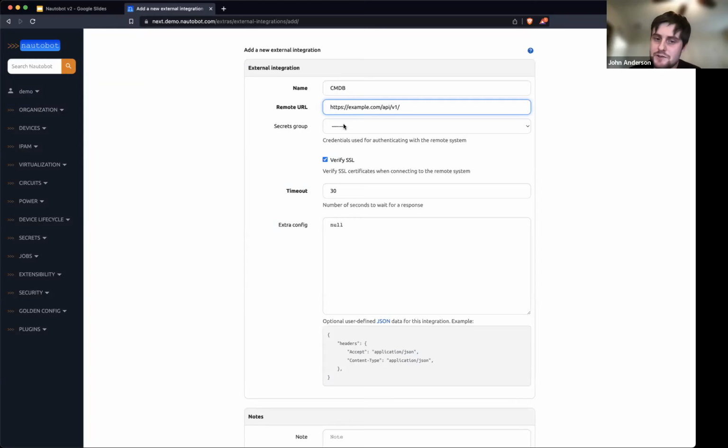So that's going to be like the base URL for my system, and then I can specify a secrets group. So secrets are the way that we integrate Nautobot with a proper vaulting solution, like maybe HashiCorp Vault or CyberArk or something else like that, right?